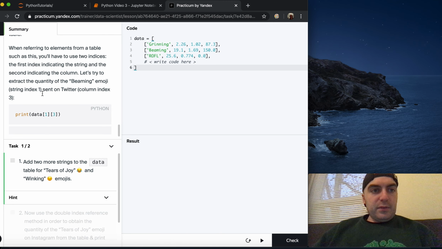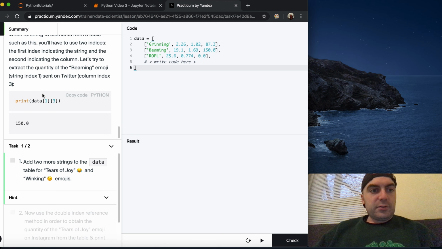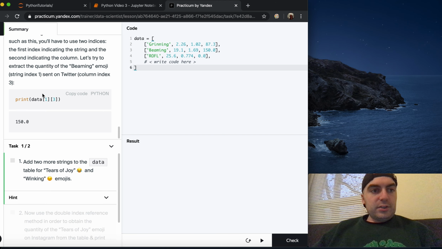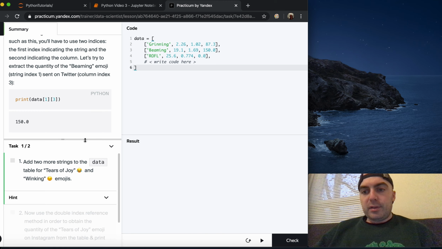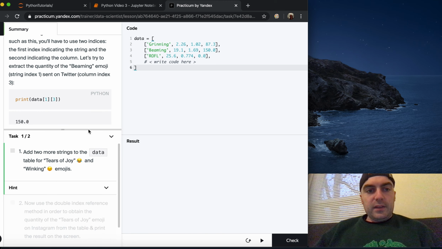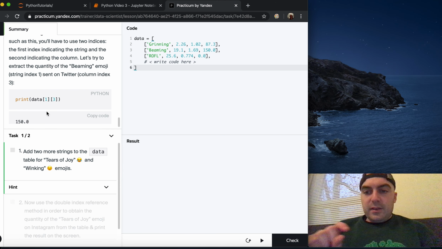When referring to elements from a table such as this, you'll have to use two indices. The first index indicates the string and the second indicates the column. Let's try to extract the quantity of the beaming emoji, string index 1, sent on Twitter, column index 3. Okay, so this is also referred to, in what I'm familiar with, as two-dimensional arrays. So you can think of this as like a 2D grid, right? Like in Battleship, if you say A2, A would be the column, and then 2 would be the row.